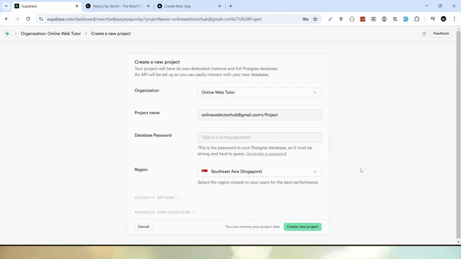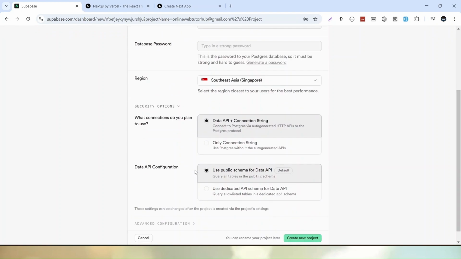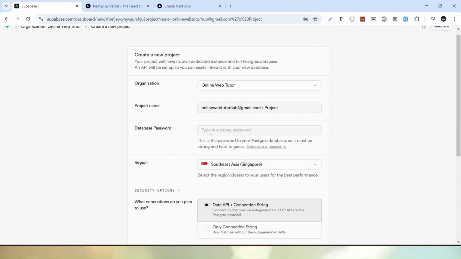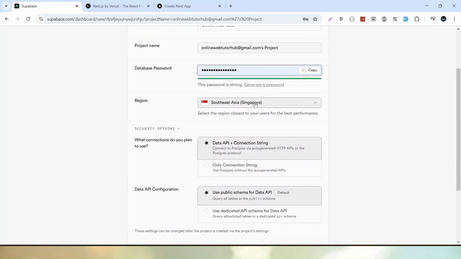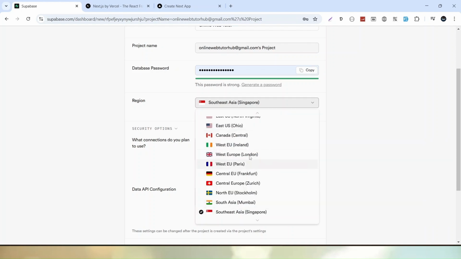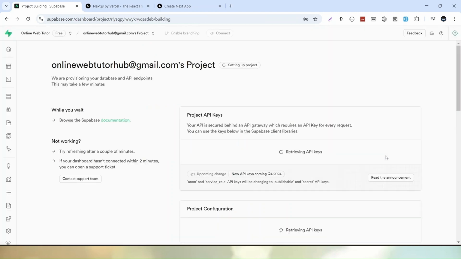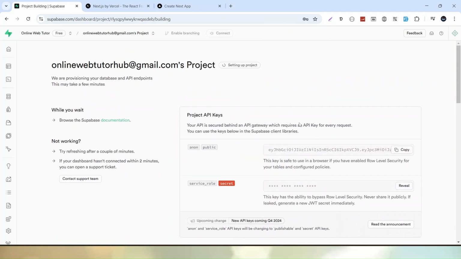Next after it, I can see some more options: a database password, the region, then security options, and here advanced configurations. So let's choose a database password. I will pass any random value. Then the region will be selected by default as Southeast Asia. If you want to change it, simply from this drop down you can choose your region. I will go with these default options. Click on this button, create new project, and successfully, as we can see, our first project is now created inside Supabase.